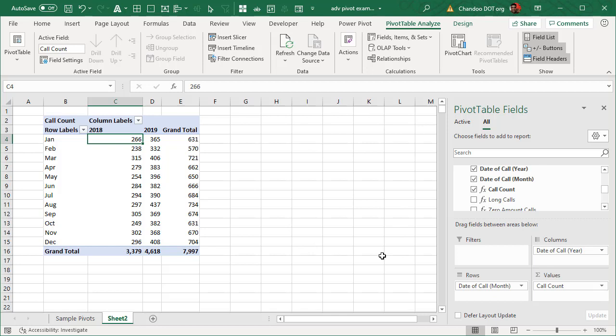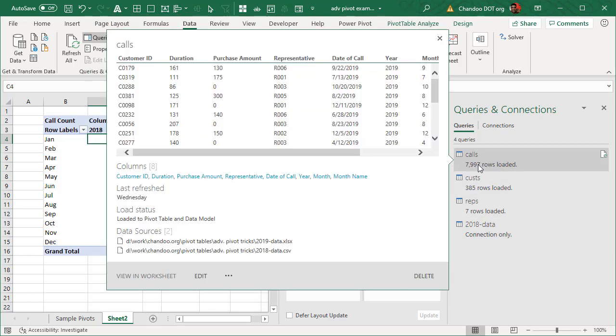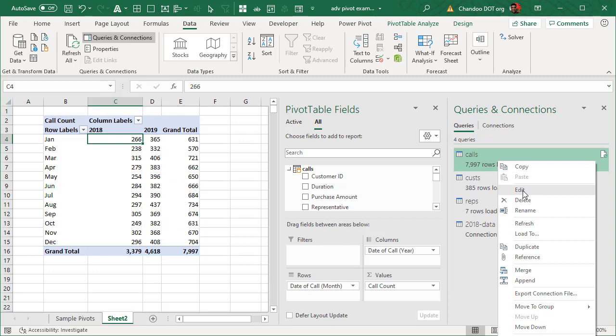Discussion about calendar tables is slightly more technical and deep, so we won't go there. But how do you take the normal data and add extra information, like what year it is, or what financial year it belongs to, or what is the quarter for it, or what is the day of week, etc.? To do that, when you have a data model, the best way is to look at the data model. You can see from the data ribbon, queries and connections, and it will show you all the tables. Now the calls table has the date, so we will right click and edit that table.